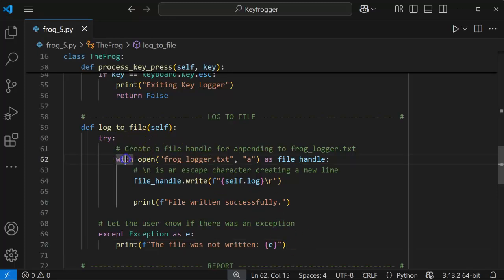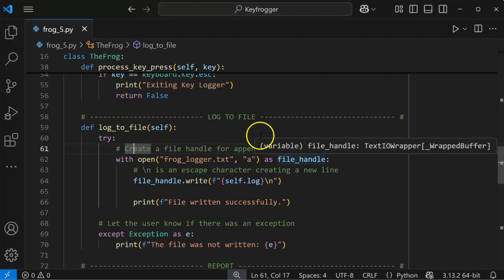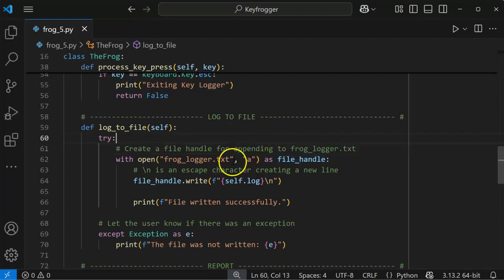Inside here, we're going to do with. This is called a with context handler. With means that we open up the file handle, which is a connection to the operating system. So it's somewhat like getting a handle on a suitcase. You grab the handle and the suitcase does all the work. So in this case, Python opens a file handle to the operating system. The operating system handles everything to do with the file writing and reading.